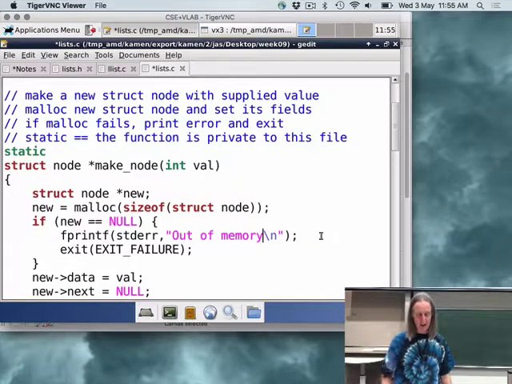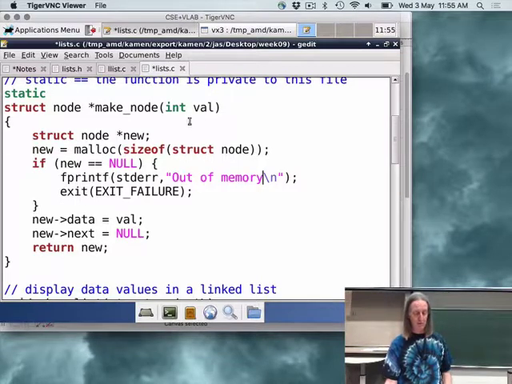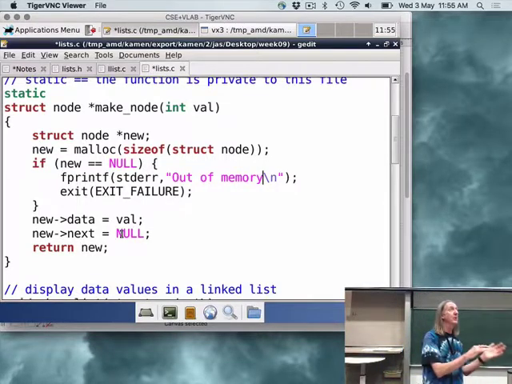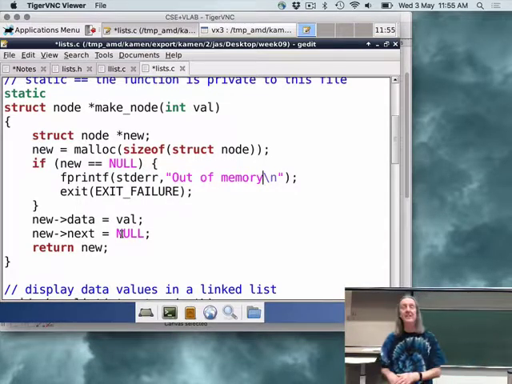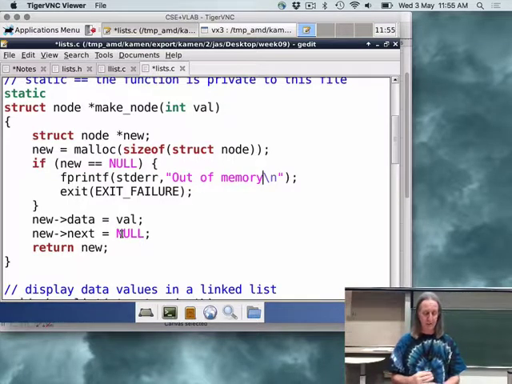I keep changing the names of all these functions. Alright, so it prints an error message and then quits. Otherwise, it sets the data value to whatever was passed in, and it always sets the next value to null. So it's really going to be up to the calling program. If it wants to set next to something different, then it's going to have to do that. And it returns a pointer to the new thing.